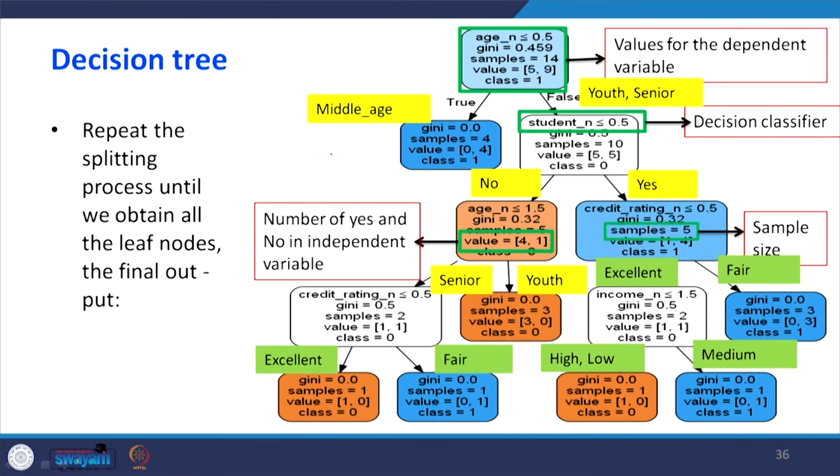That is why we got this one. When this condition is true, this is middle age. When the condition is false, they belong to youth and senior. What is the meaning of this 5, 9? The 5 represents no, 9 represents yes. Since in the middle aged group, see that 0, 4, all are answered yes. So, the first represents no, second represents yes, all are answered yes. So, we are not going for further classification.